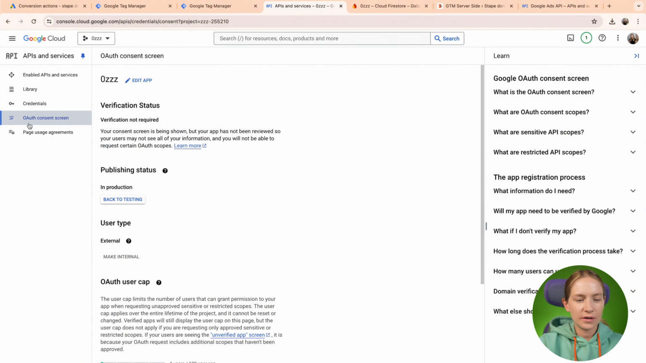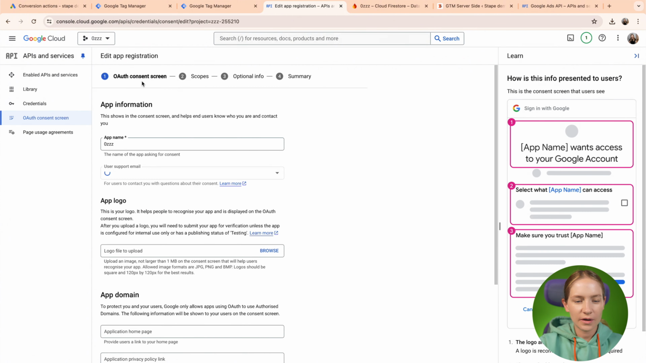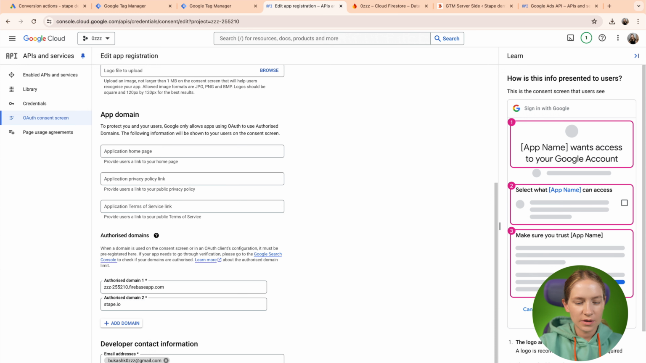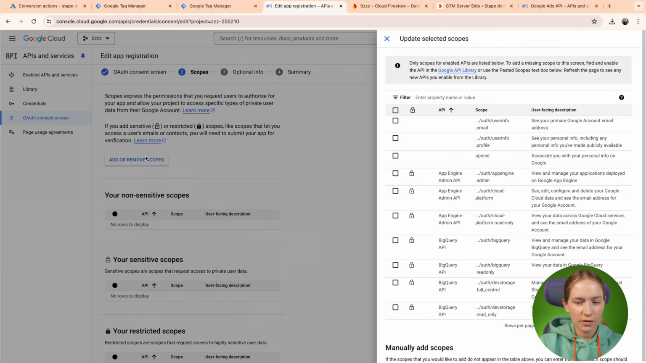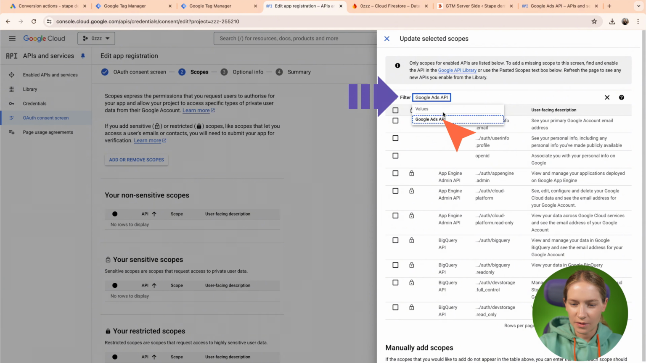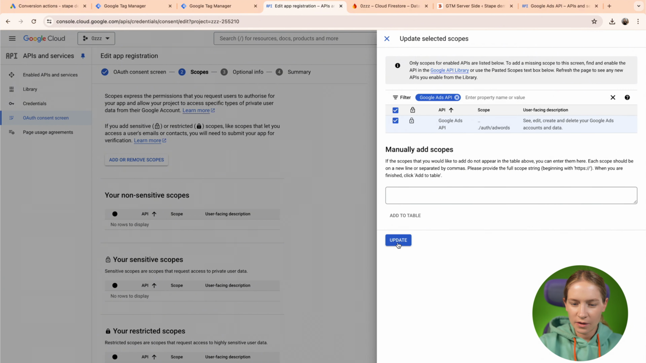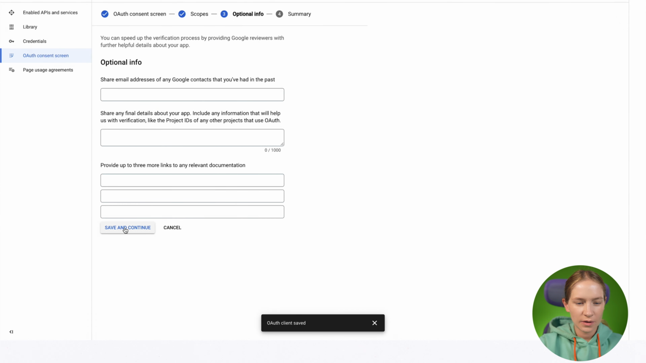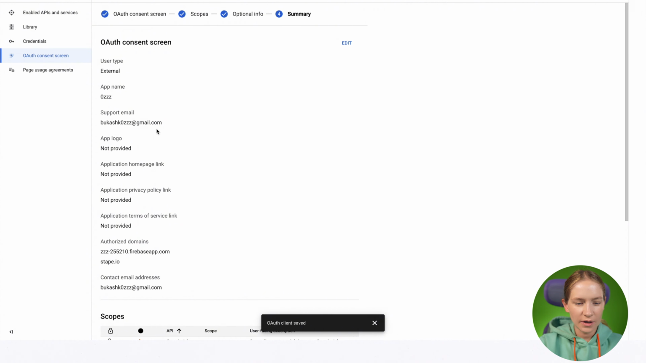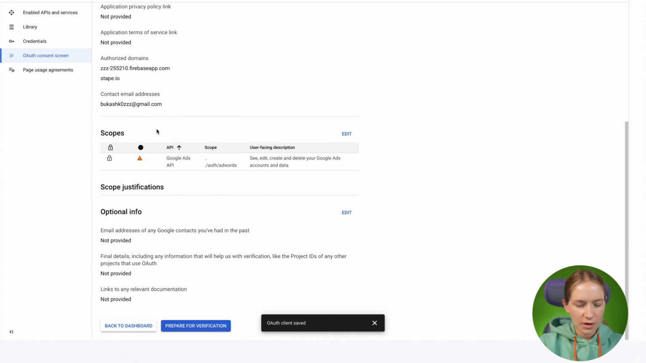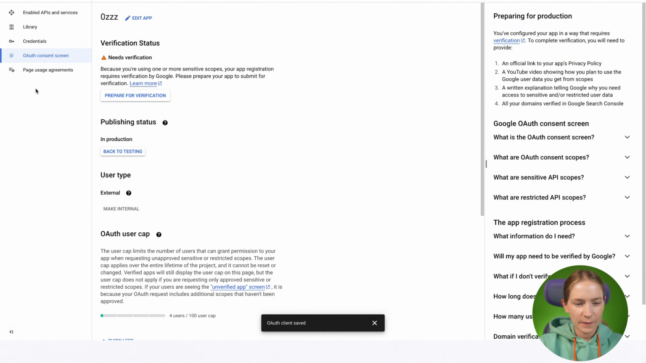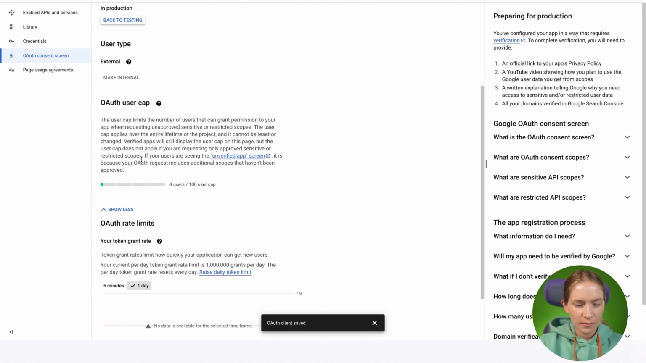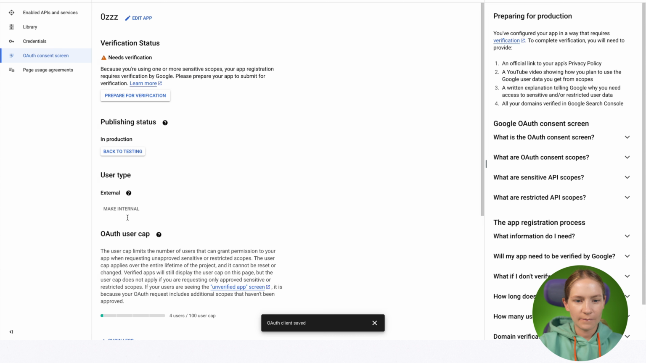So here inside the consent screen of the app, click edit. Then on the second step you will see scope. Here you need to click add or remove scope, and basically type here Google Ads API and enable it. Then just click save and continue. Here we don't need to configure anything, and again here we do not need to add anything, just click back to dashboard.